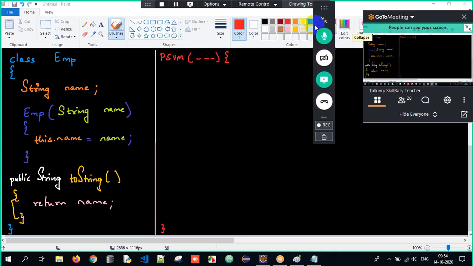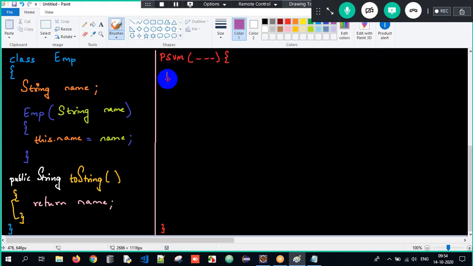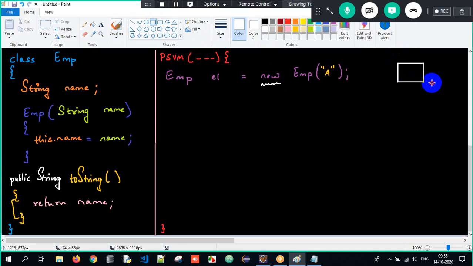Now here I will create two objects of employee. See here, Employee E1 equals new Employee, and I have to pass the employee name, so I will give it as A. Now internally what is happening? When I write new over here, an object is getting created with the address 111. And who is pointing to that object? E1 is pointing to that object.